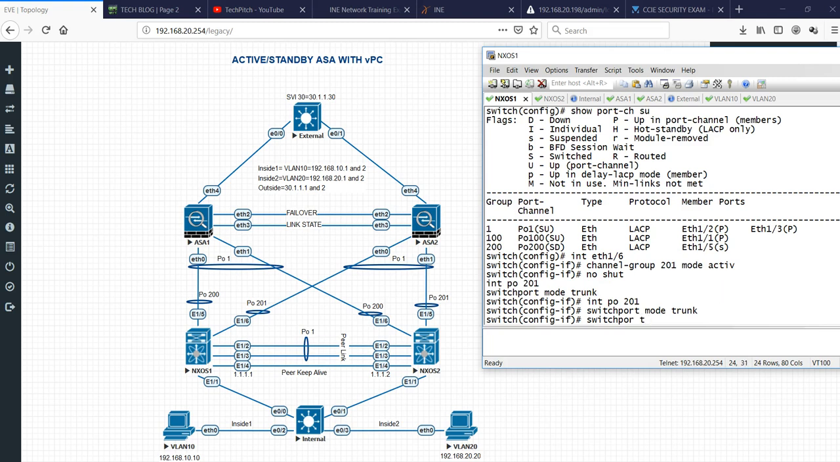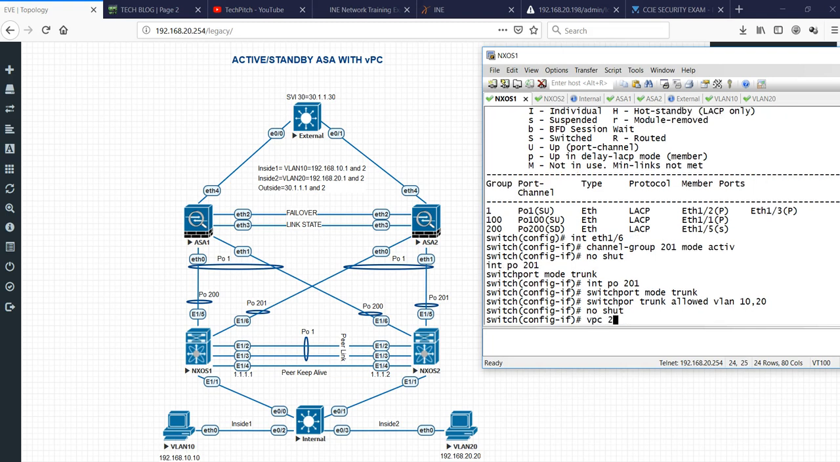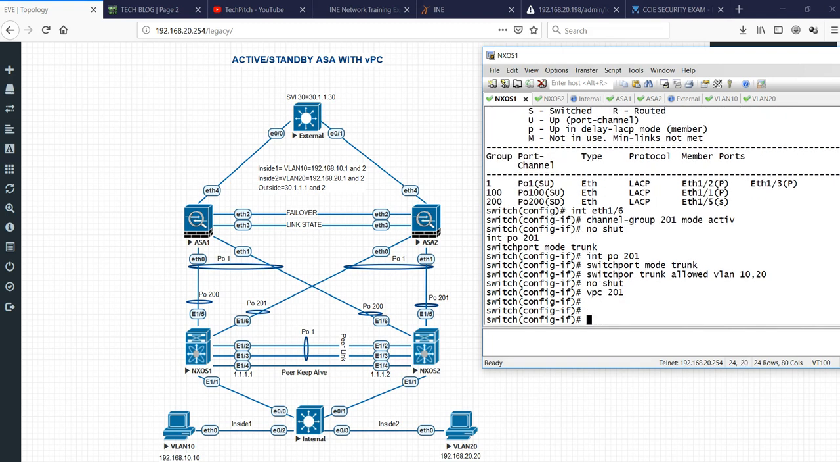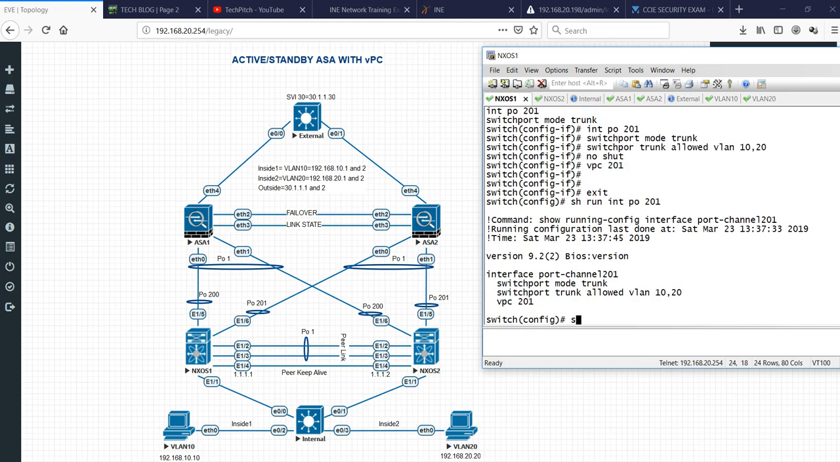Okay. Switch port trunk allowed VLAN 10. I'm going to allow VLAN 10 and 20. vPC 201. So that should be it. Should run interface port channel 201.